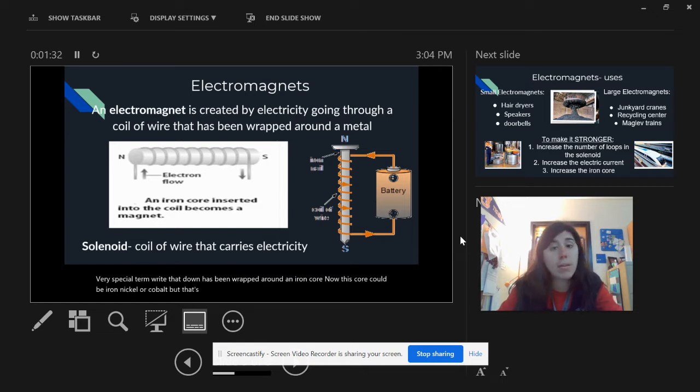Those are the only three metals we can use inside of our electromagnet because they're ferromagnetic, meaning they're the only metals that can be turned into a magnet. Any other metal will not work. You have to use a metal, iron, cobalt, or nickel, that can be turned into a magnet, called ferromagnetic.